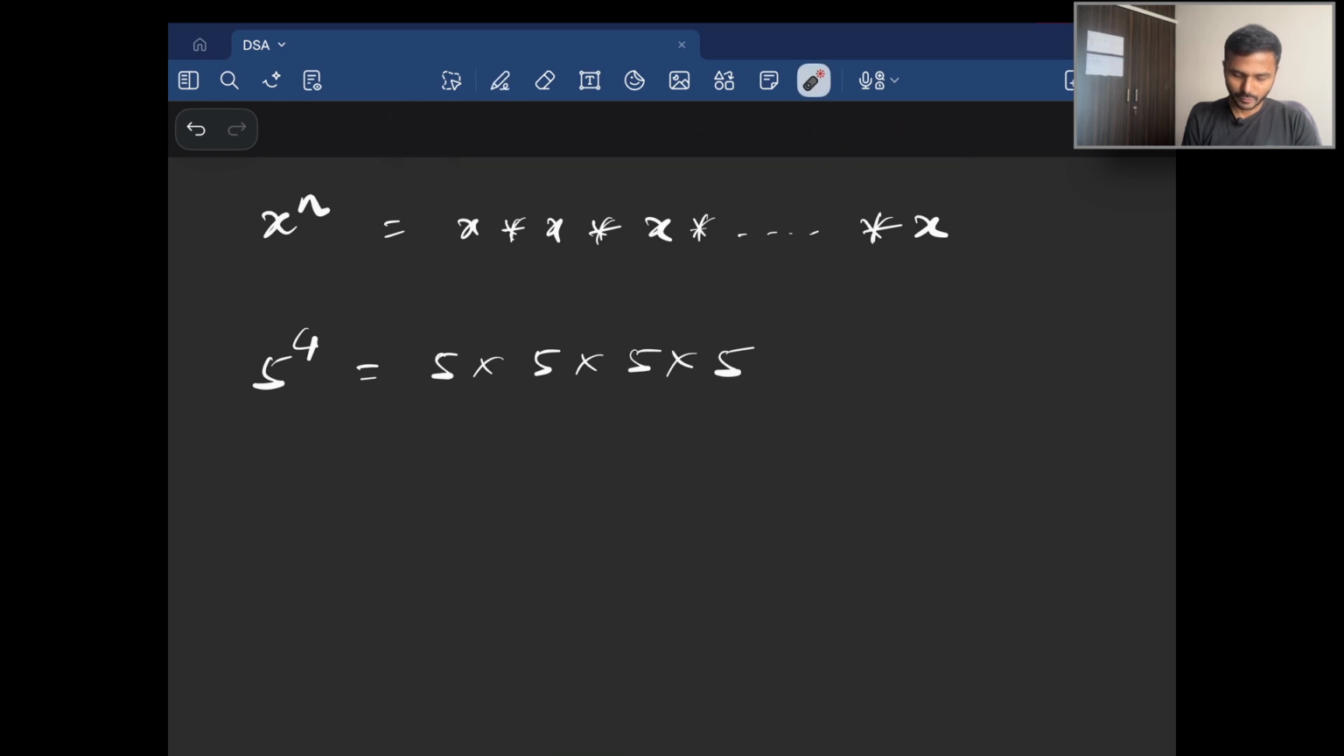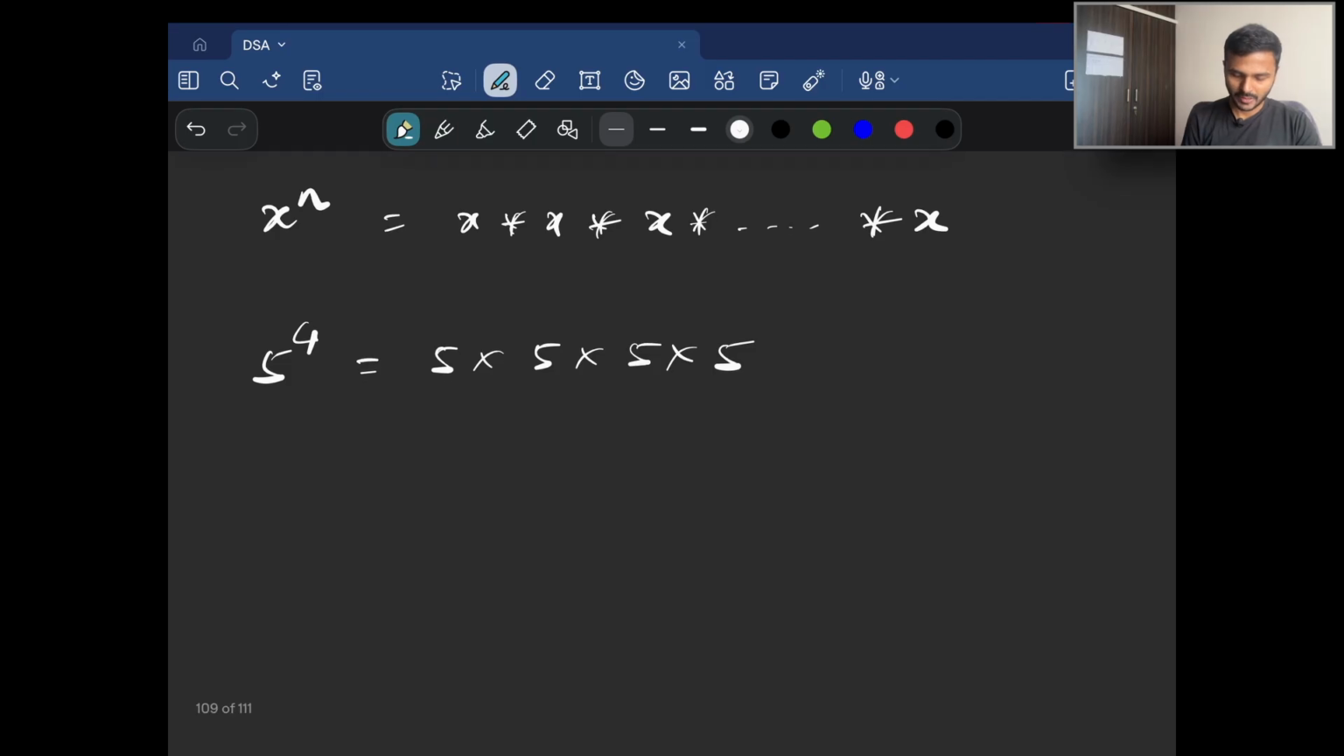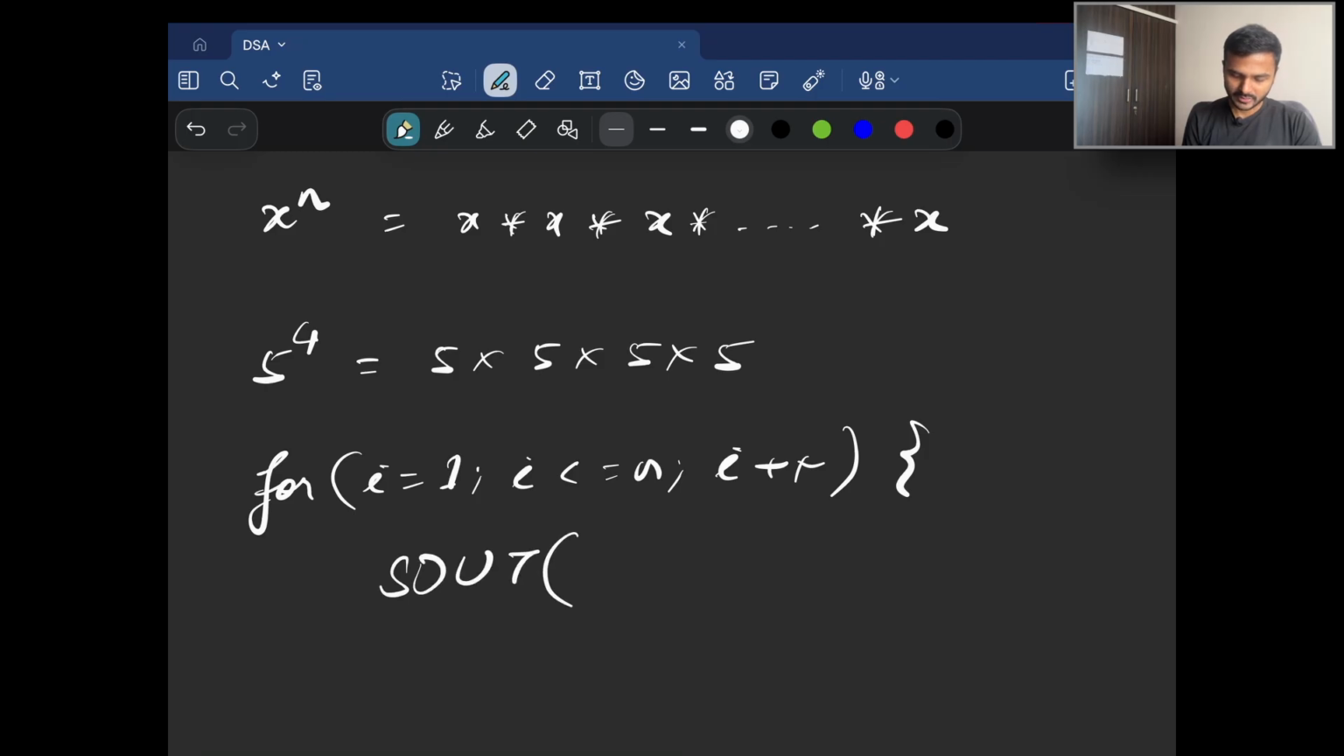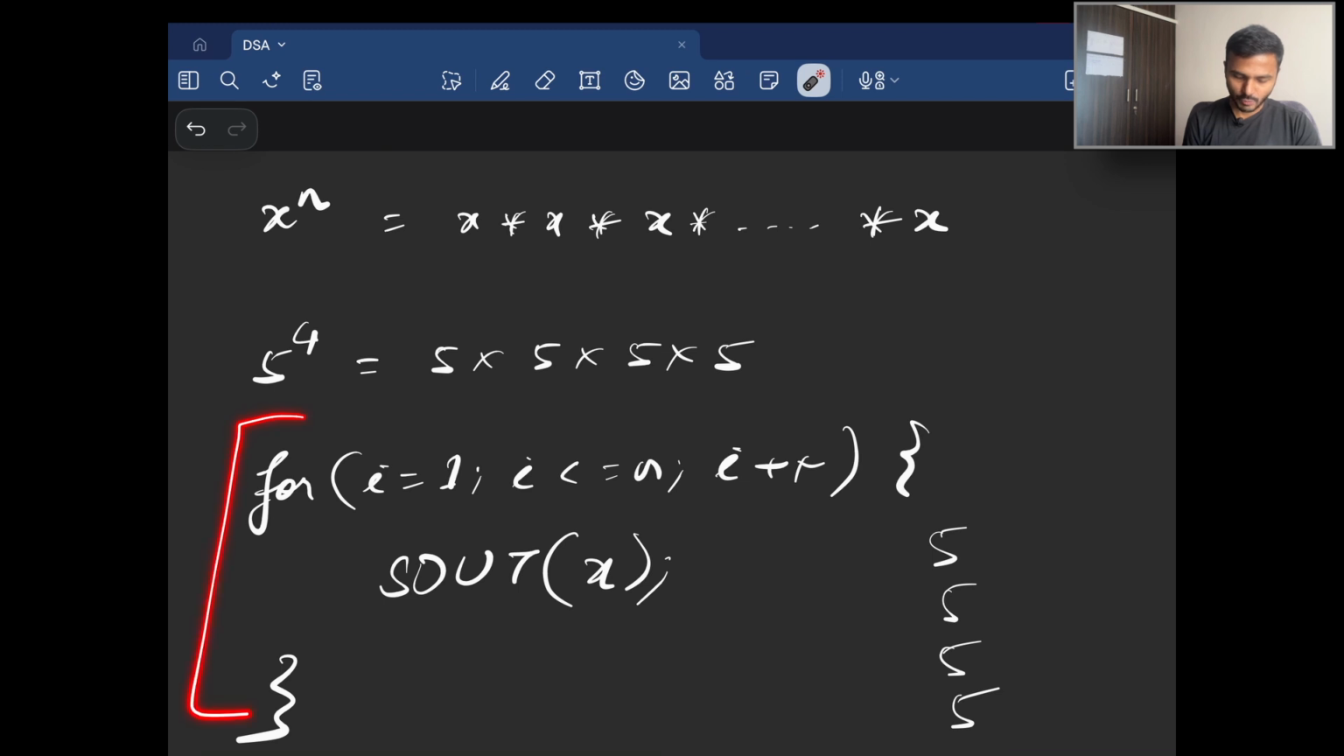So what we will have to do is, given n, ensure that we are getting x n number of times, which we can do with the help of a loop, right? So if I say for i equal to 1, i less than equal to n, i plus plus, and let's say all I do is just print x over here. What will we get? We will get 5 printed 4 times, right? Which means this loop is capable of giving us 5 4 times.